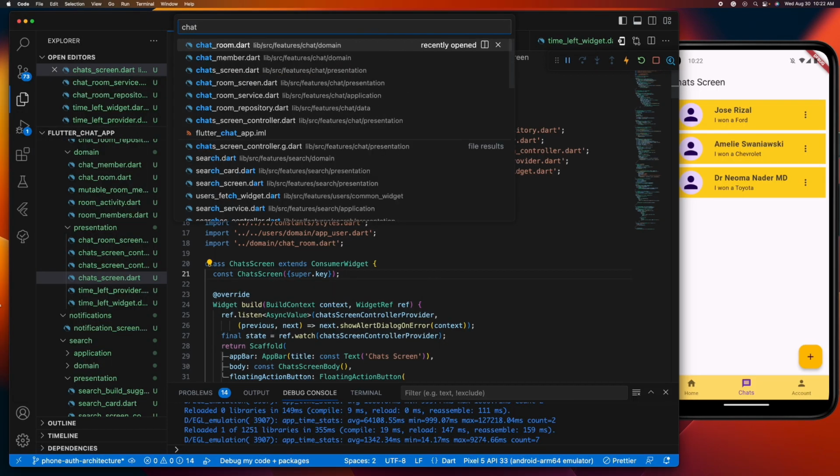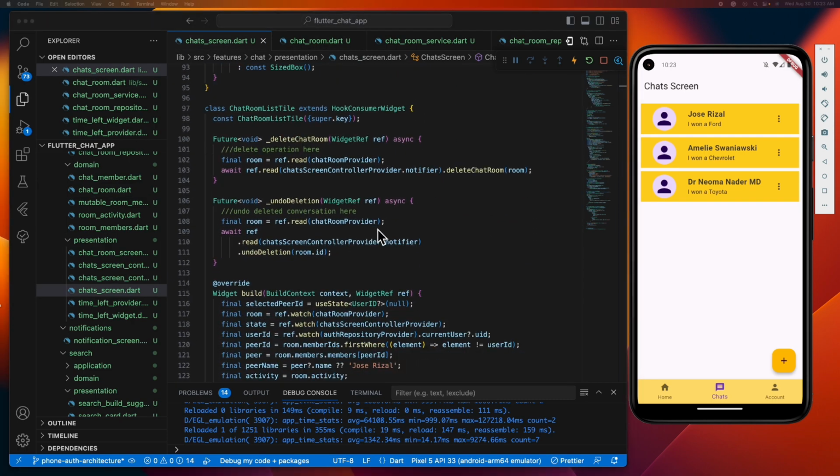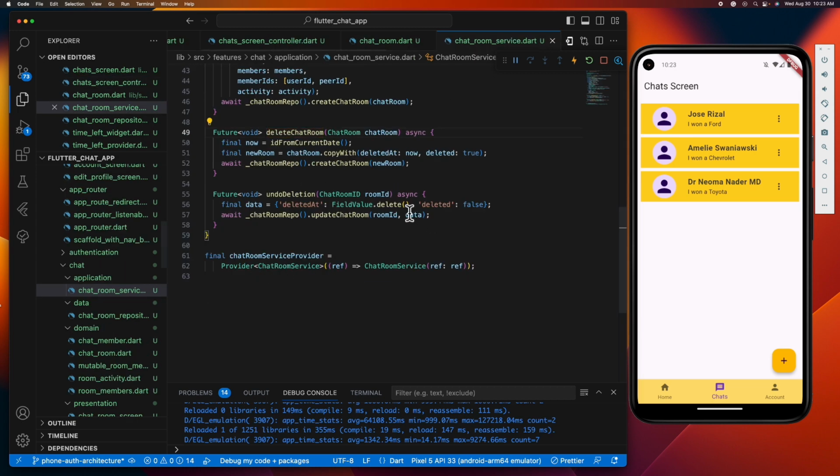So let's take a closer look at how the code looks. Here is our chat room object, which represents this list style. And as you can see, we have this deleted of type boolean and this optional deletedAt of type datetime. And here are our delete chat room and undo deletion methods. We are not doing anything fancy here, but just simply updating this deletedAt and deleted fields.